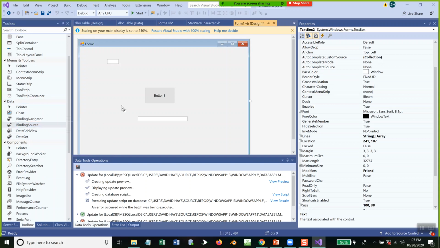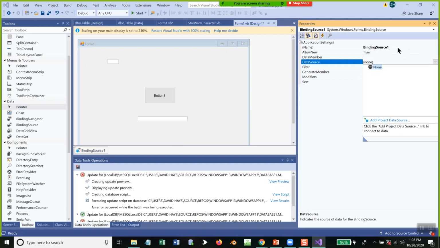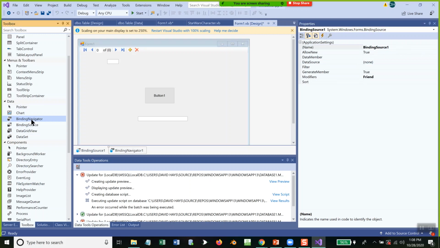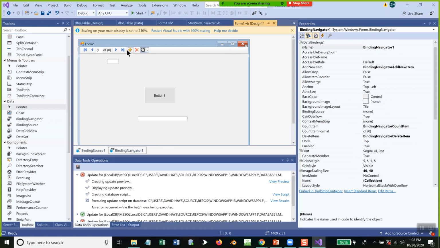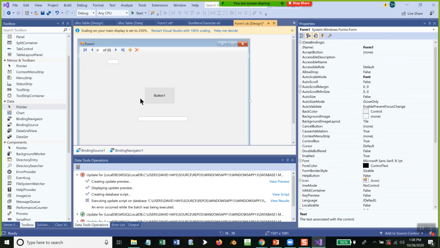Now, when you drop these on here, you won't necessarily see anything. It puts it down here at the bottom. It's over here where you see some of the different items you can set. So you can choose a data source, choose a data member, all those different items there. Binding navigator, that puts that across the top there. We're going to see that's going to allow us to traverse through our data. If we had 5 records, it allows us to go through each one. It's got its own properties. And some of this, when you drop it on, it'll connect them all together. Some of it you have to link yourself.